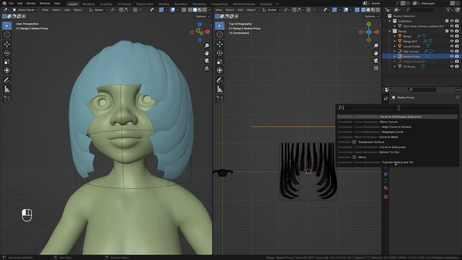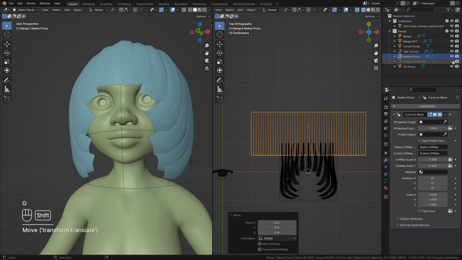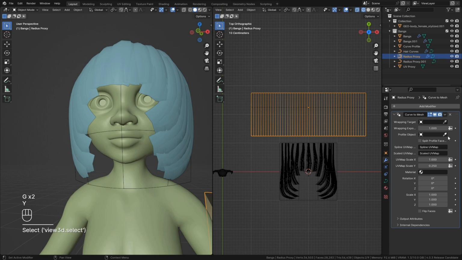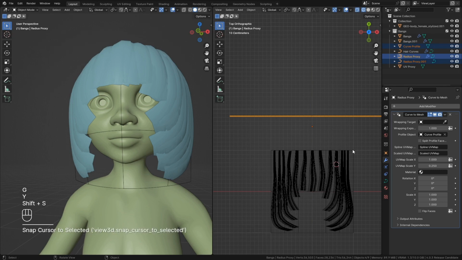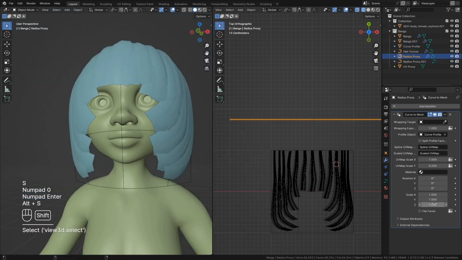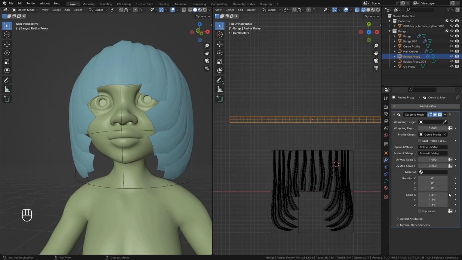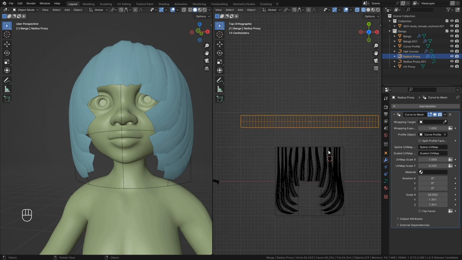To our radius proxy object, I will be adding in a curve to mesh modifier. And for our profile, I will also be selecting our curve profile. I will increase the scale parameters so that it is a bit more visible from above.